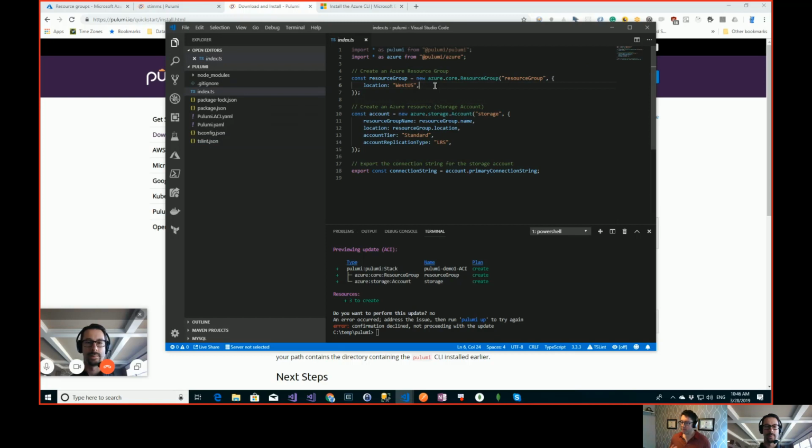Okay, so now we have this set up here. This is just standard TypeScript code. And what it's going to do is it's going to build us a resource group. It's going to create a resource inside that group, which in this case is just a storage account. And then it's going to export the connection string for that resource group at the end. So this will be available in our environment later.